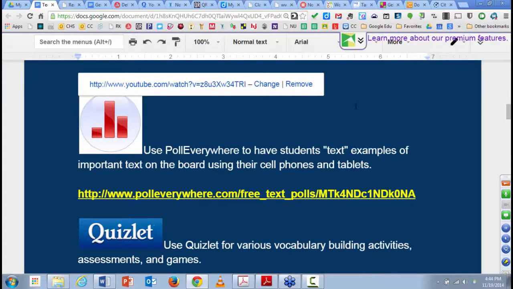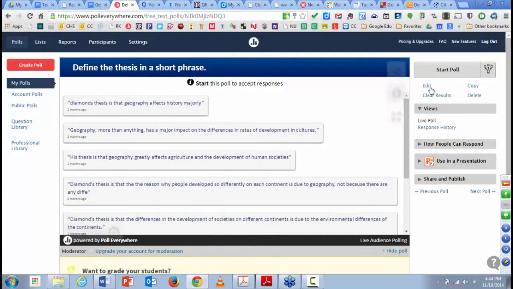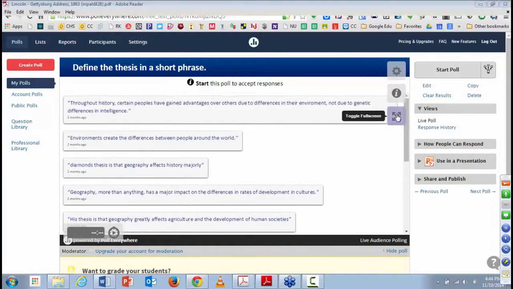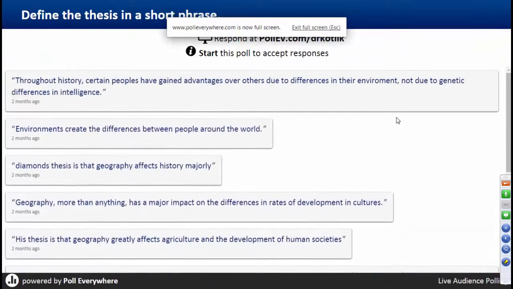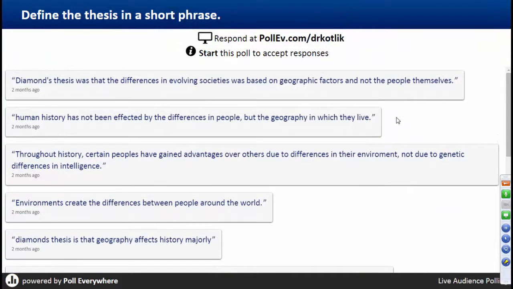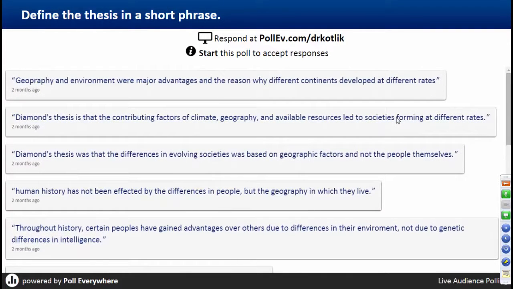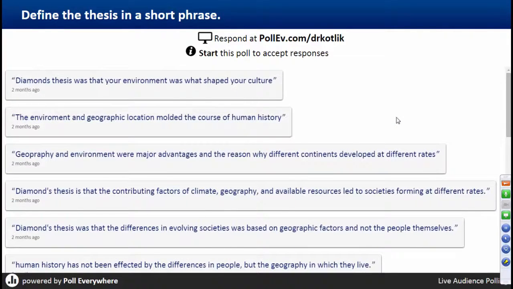Poll Everywhere is a free service that allows students to text in responses to a class, and their responses come up live. Now, let me just show you a poll here. I want to show this full screen. These are the responses that students gave when I asked them to analyze a thesis of a work we were looking at, Jared Diamond's Guns, Germs, and Steel, for my AP World classes, and students were just using their phones to text in responses live in class. So as they text in and press submit, their responses come up right on the screen.